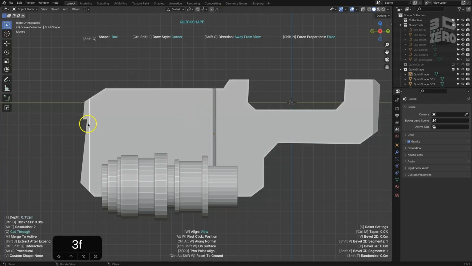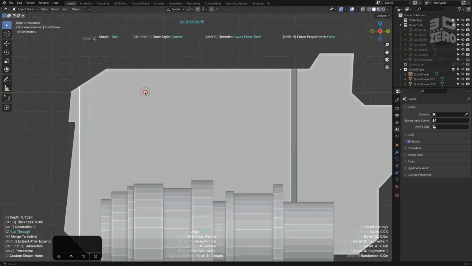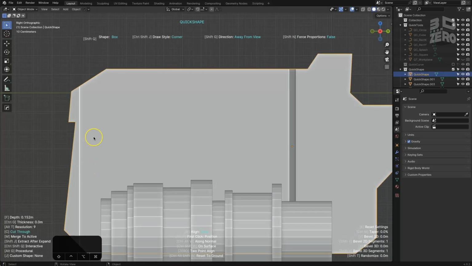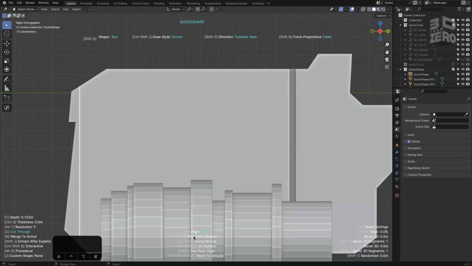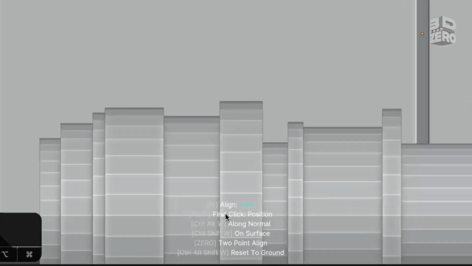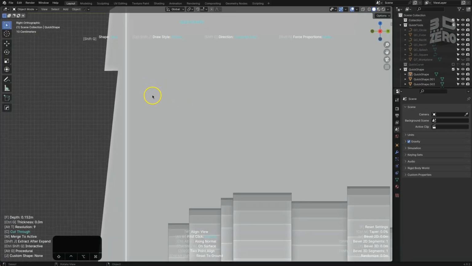Maybe suggest a vent down here with some parallel lines. And check the direction. I want these raised off the surface, so Shift G towards view. And then alignment. All this becomes fairly automatic after a while, all this checking towards view, away from view. Alignment now, Alt W, first click position. So the box is aligned to whatever I'm drawing on.